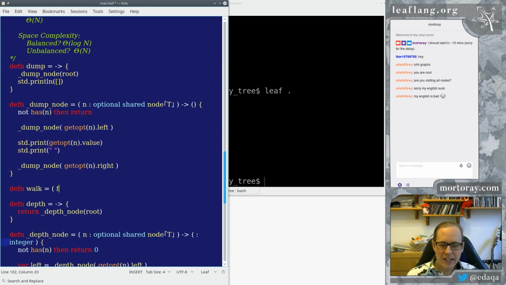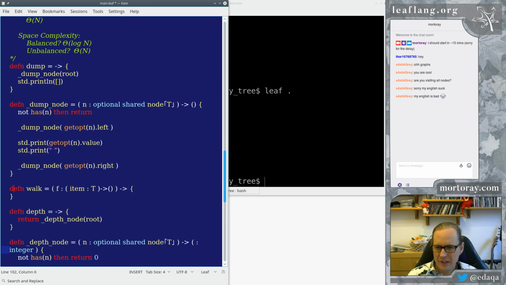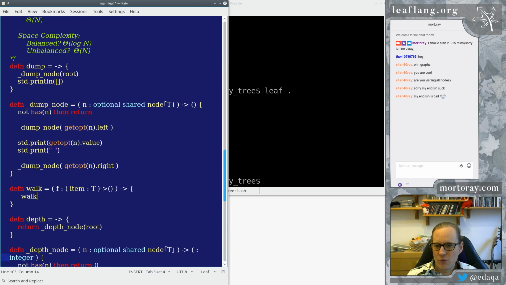And walk is going to take a function as a callback. This function is going to be a bit weird. This function is going to take the item of type t and return nothing. And walk itself returns nothing. And we're going to do walk node at root, and we're going to pass it f. So we're passing a function around now, and I'll show you this in a second.